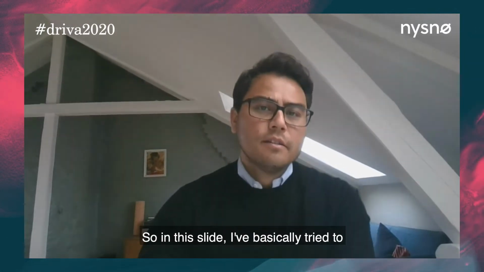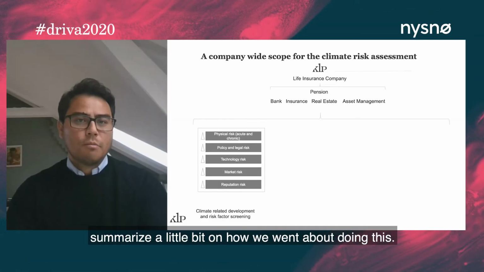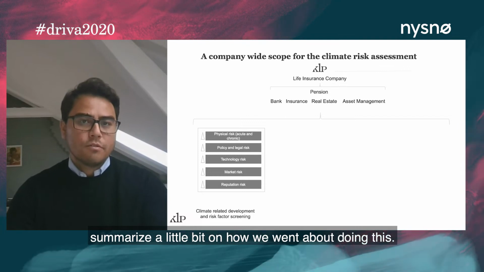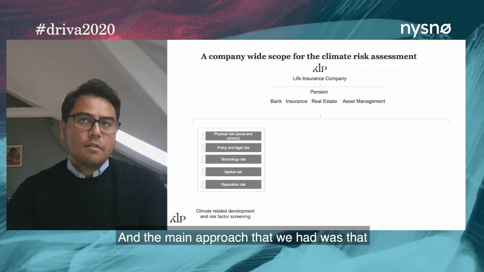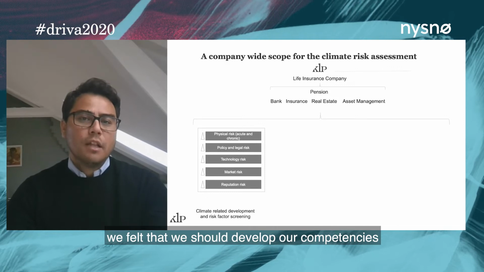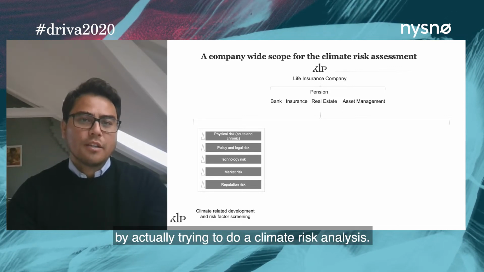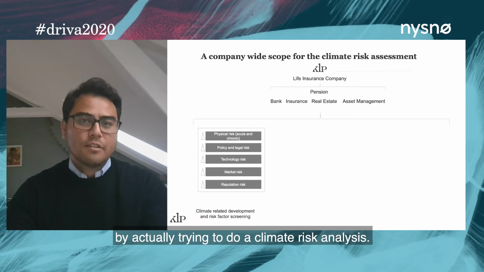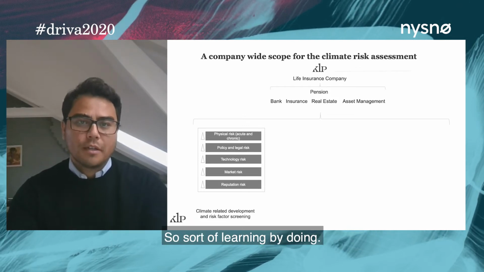So in this slide, I've basically tried to summarize how we went about doing this. The main approach that we had was that we felt that we should develop our competencies by actually trying to do a climate risk analysis. So, learn by doing.